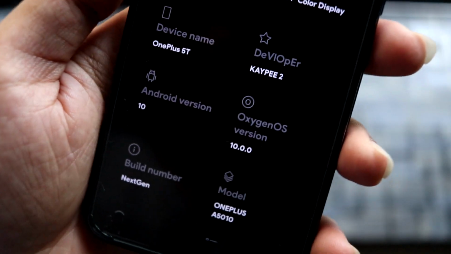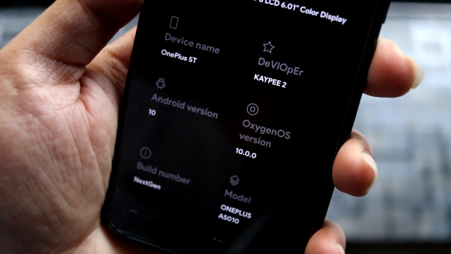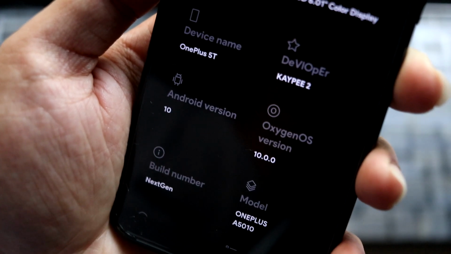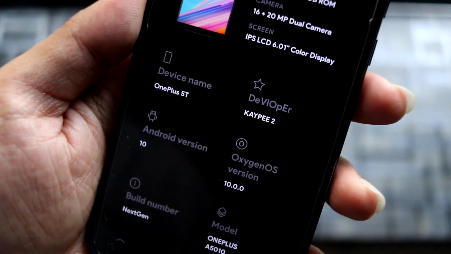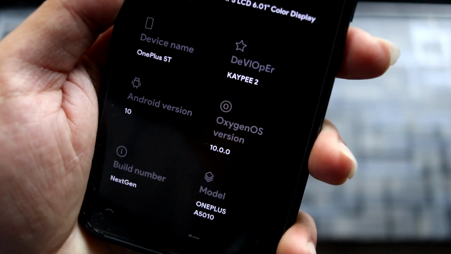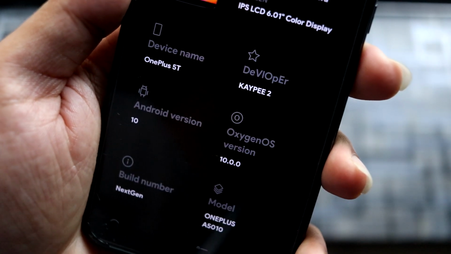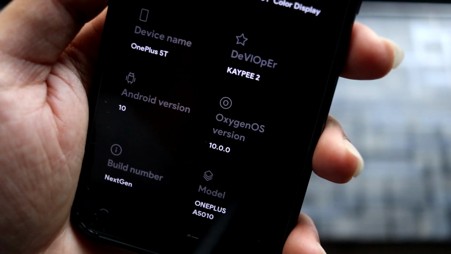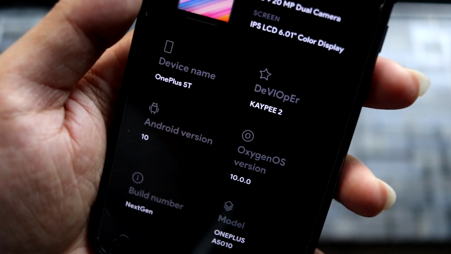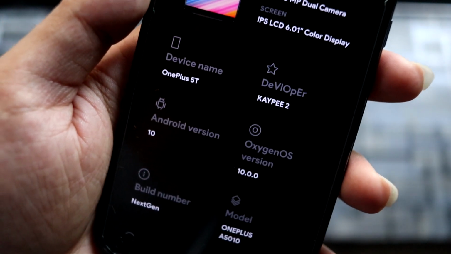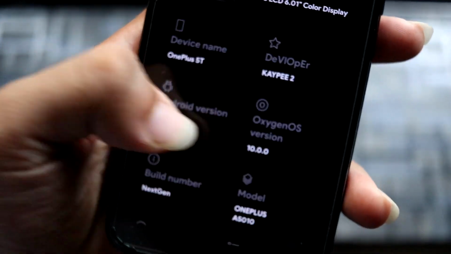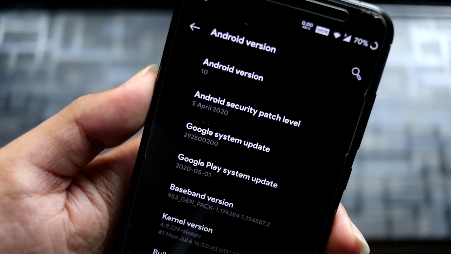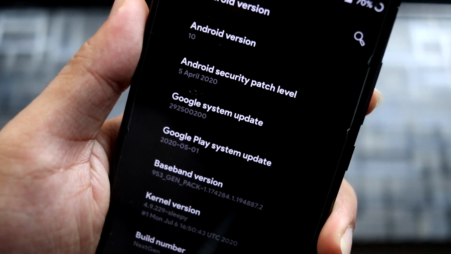Thanks to him we have a lot of OxygenOS ports now, like two from a OnePlus 7, this from the OnePlus 5T, and this is the most stable one which I'm using, and that's why I'm reviewing it. I was going to review the OnePlus 7 port, but then I got this one and then I just deleted that.